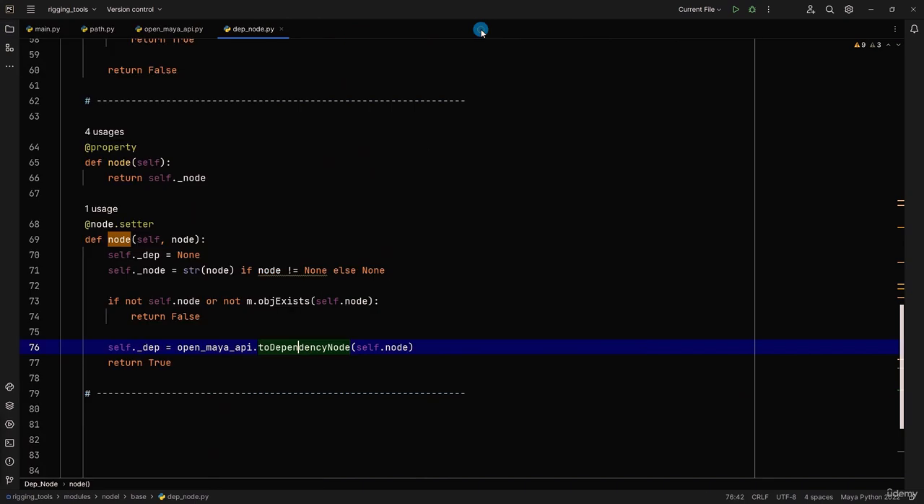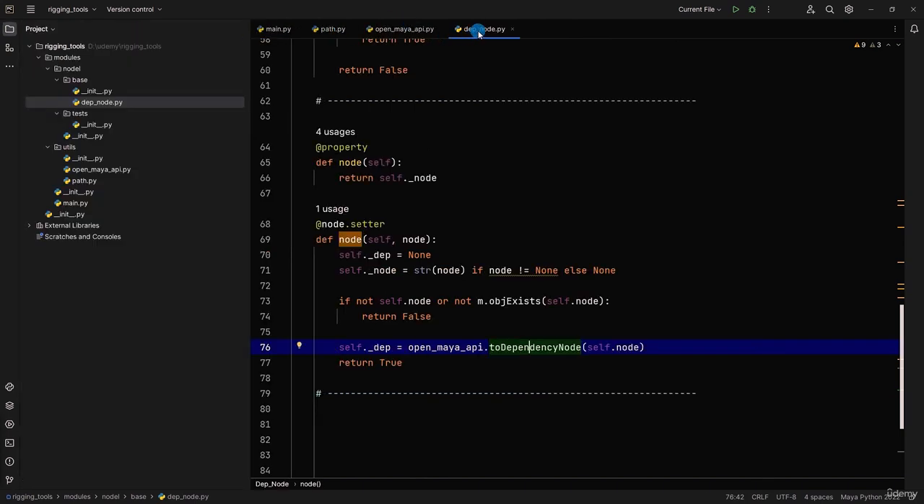Okay, let's go back to dep node. Let's not do that. Just keep everything nice and open at the minute. Let's move them in order of what we're using at the moment. Let's go this way. Okay, so we've got our dep node, which we are on set, we're default saying is none. And then we are setting our underscore node variable to string node if node is not none, else then we will just set it to none.